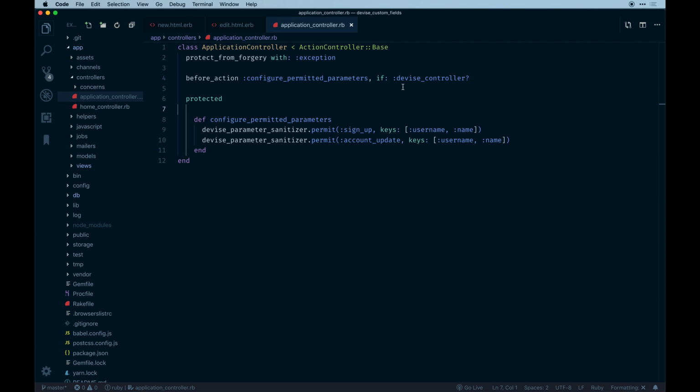I would look at the docs if you need to really customize this, but in theory, we've already got our username and name attribute, but since we've added our other fields, we need to pass in terms. And actually here, I won't need to do terms, but we'll do location. And here we'll do terms and location as symbols.